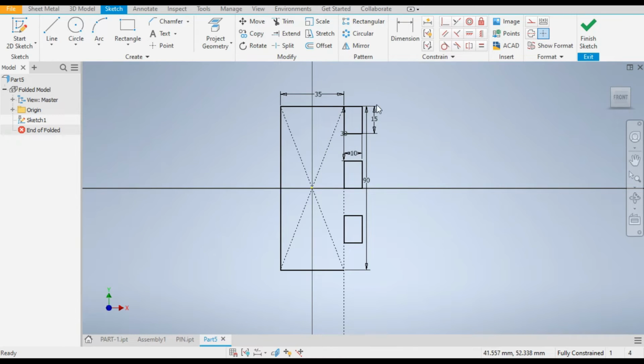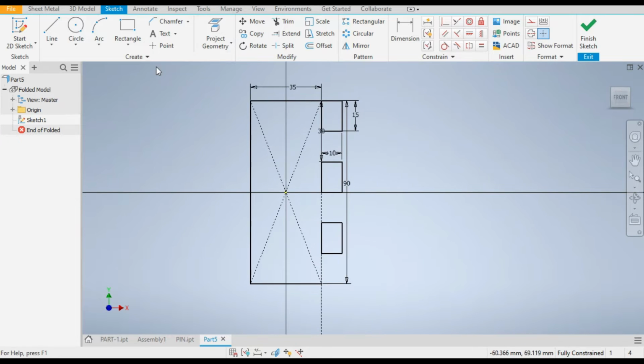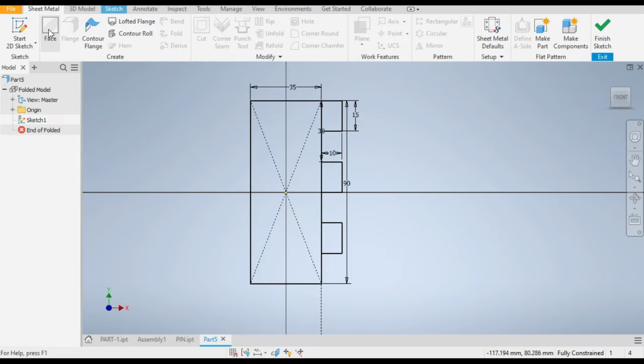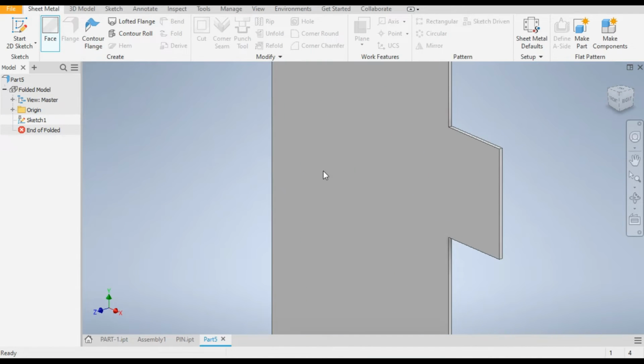Now we have made this a construction geometry. So now go to line command. Join these profiles with each other. This will be this and this will be the end. Okay. Now go to sheet metal. Go to face command and select these profiles one by one. They'll join with each other, and okay.